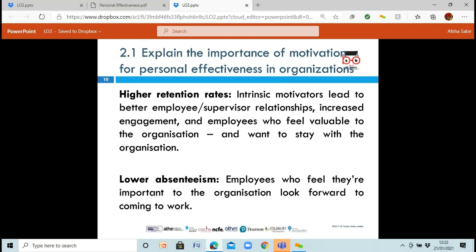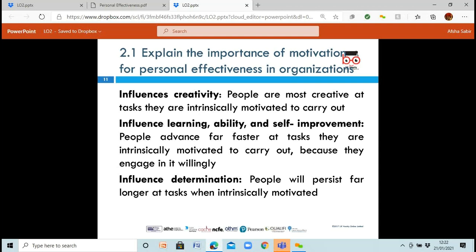Fantastic. So we've got one more slide for 2.1. And on here, the last points for motivations are it influences creativity. So when you're motivated, you want to work and you're more motivated to actually think of new things because you're happy in your environment. If you're not happy in your environment, you've got blocks in your mind and you don't want to do it. You're thinking about other things. But when you're happy, when you're motivated, it'll help you be creative and learn new things and even think of new ideas.